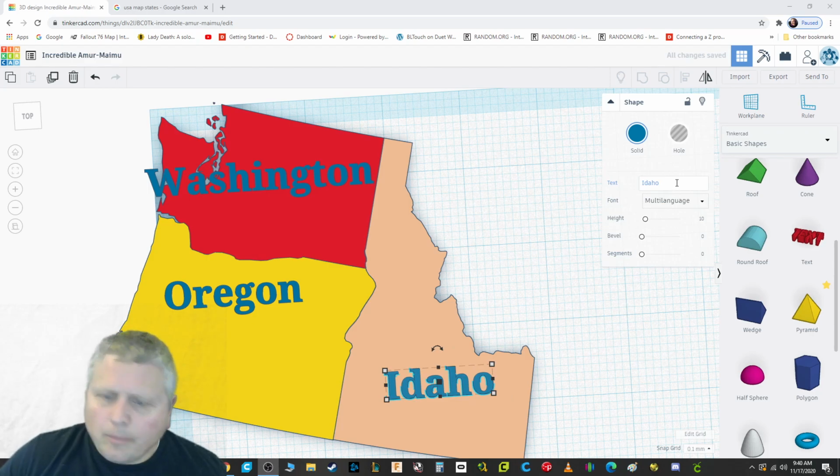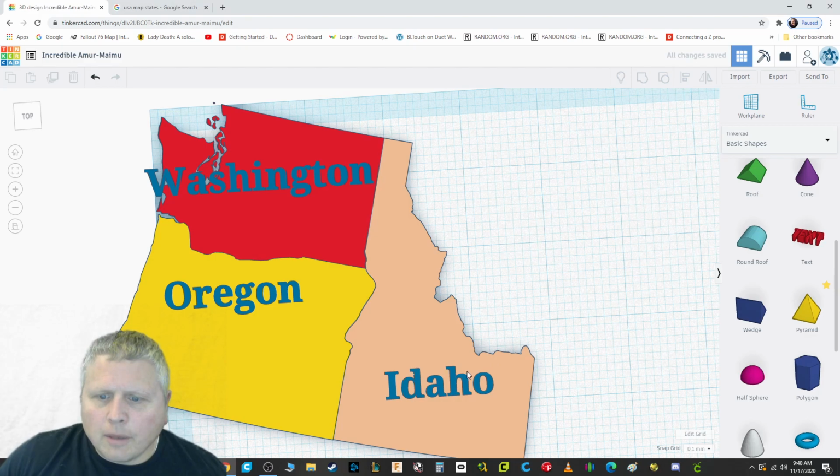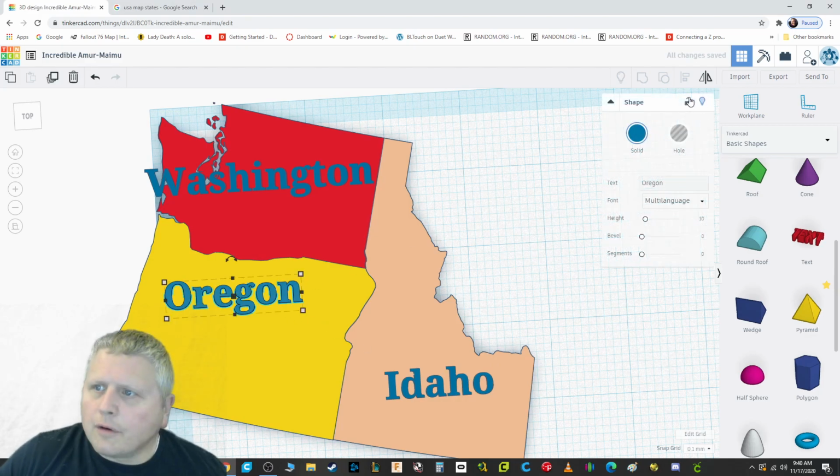So we have Idaho. I'm going to press Enter. And you can change the font if you want. I'm not going to mess with that, though. So I'm going to lock the Oregon label and the Idaho label.